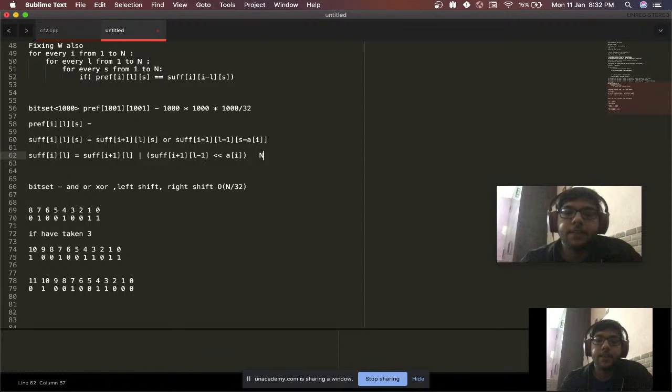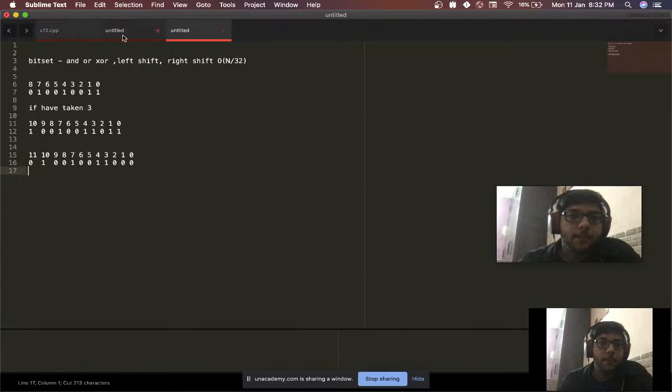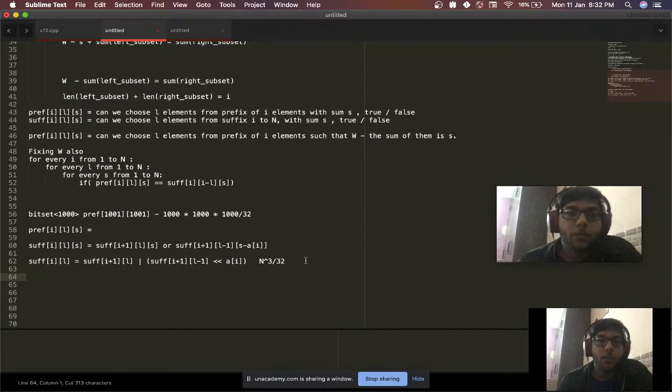So currently we have n cube by 32. So this is fast enough. You will see this is fast enough. So this is how bitset works, and I will keep it here. So this is how we processed the suffix.